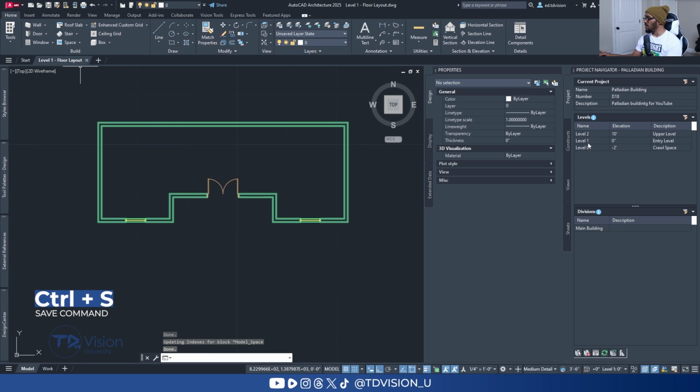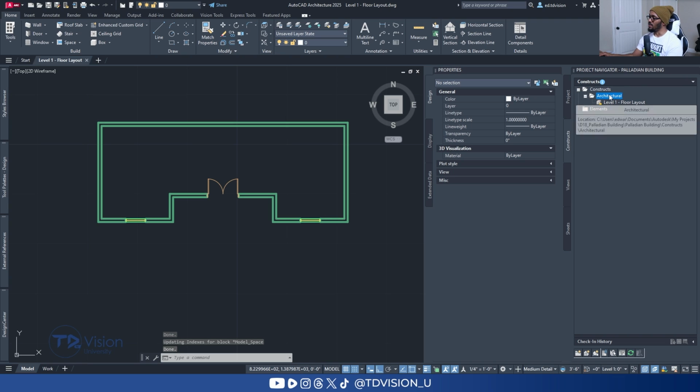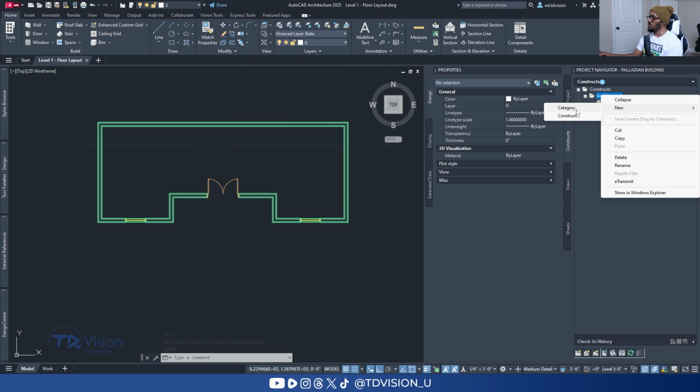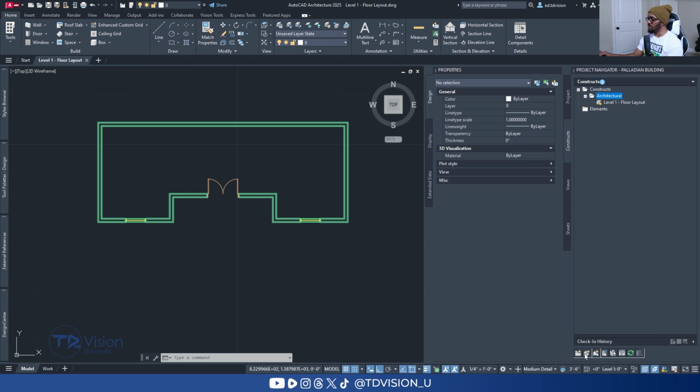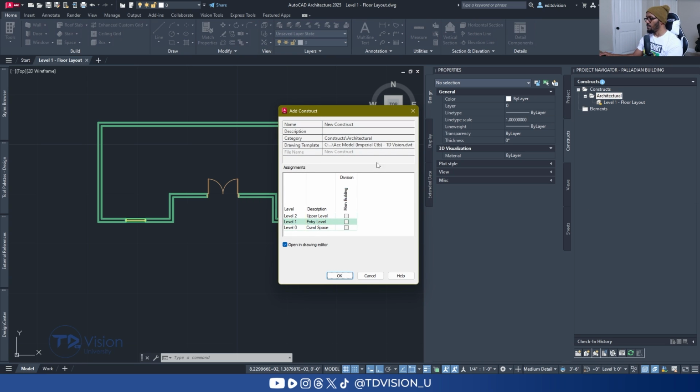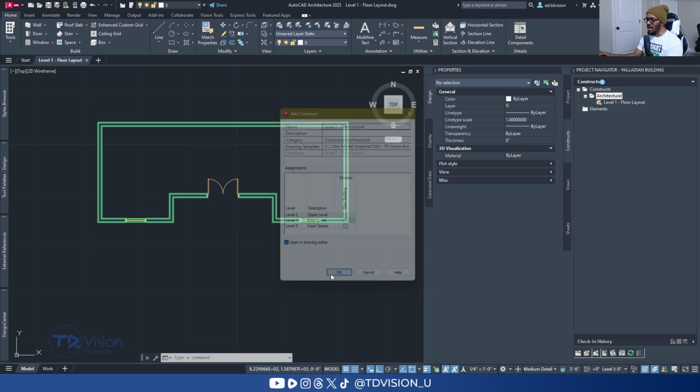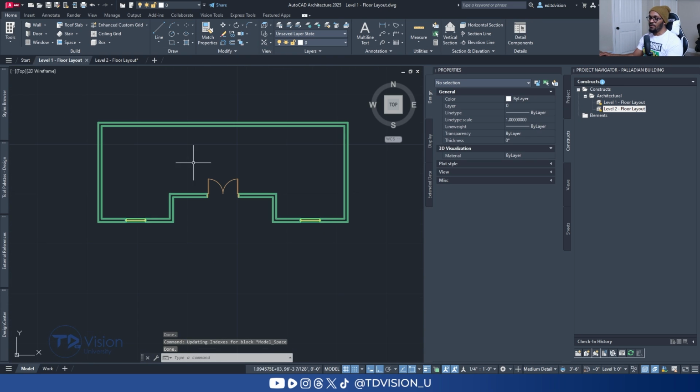And then I'm going to go up to level 2. Actually, let's go down to constructs, and we're going to right click on this and go to new construct. So we're creating level 2 now. Instead of clicking on it here, we could come down to this button, and we're going to just call it level 2 floor layout. And this time, instead of picking level 1, we're going to pick level 2 because we're drawing level 2. Make sense?